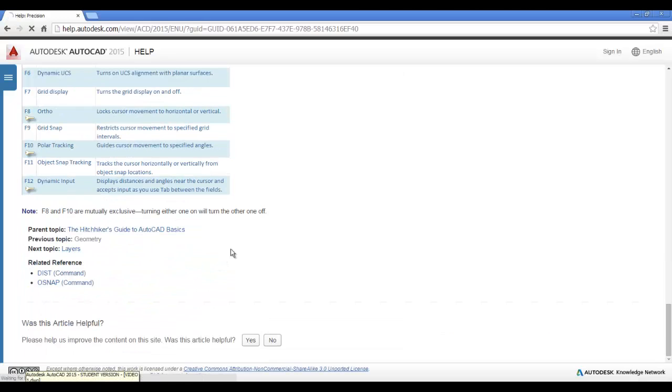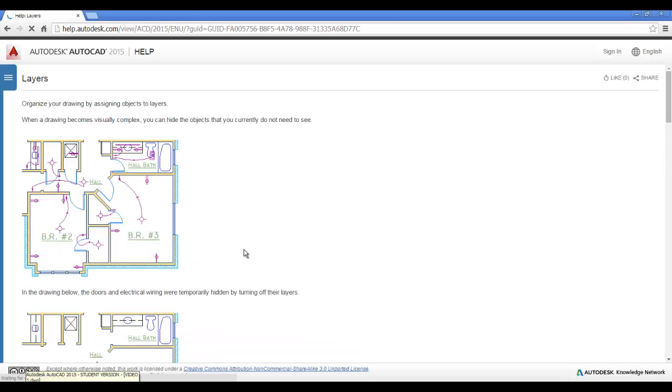Layers. What can we talk about on layers? Whenever we get into big drawings, we're going to be looking for ways to separate things.